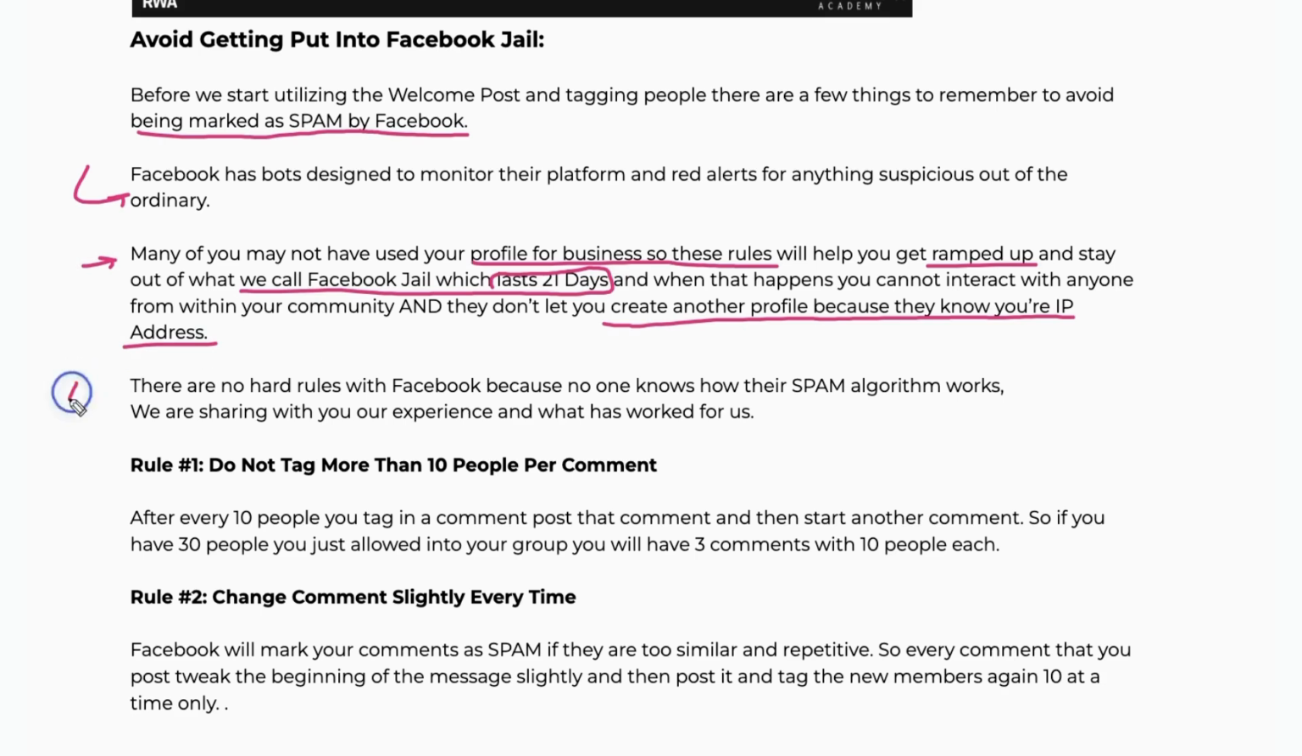So just to understand, there are no hard rules with Facebook because no one really knows their spam algorithm or how it works. Now, we're just sharing with you our experience and what has actually worked for us after having been in Facebook jail and having to get out of it and really maneuver that arena well. So there are a few rules that we recommend you follow to make sure that you stay out of Facebook jail and you're compliant and you're actually able to do what you need to do to start getting paid clients from within your community. Okay.